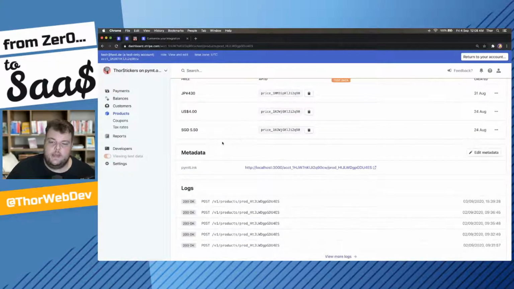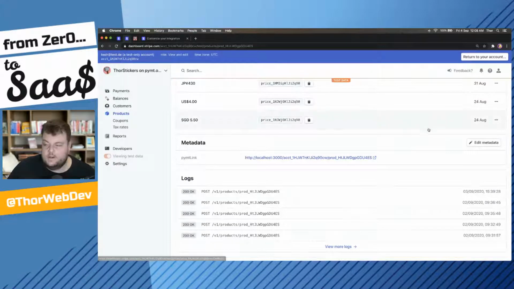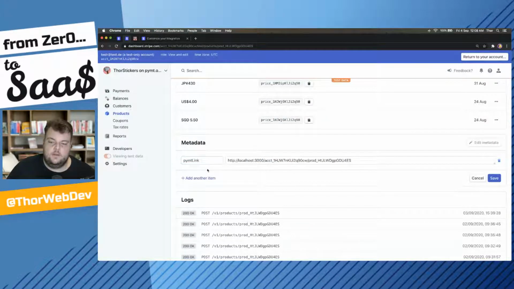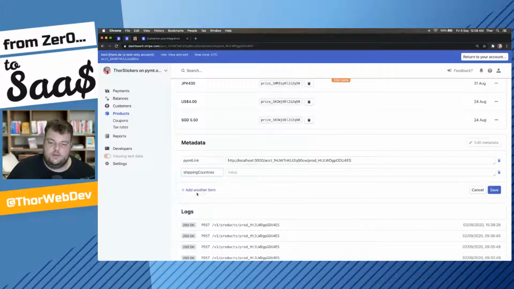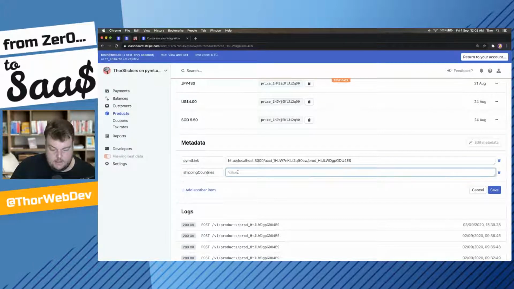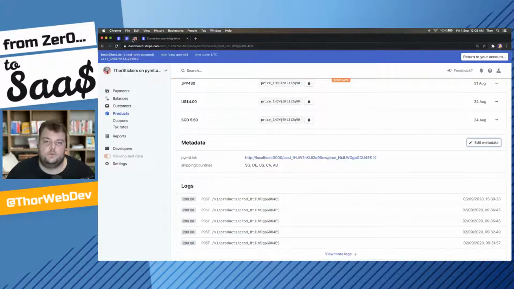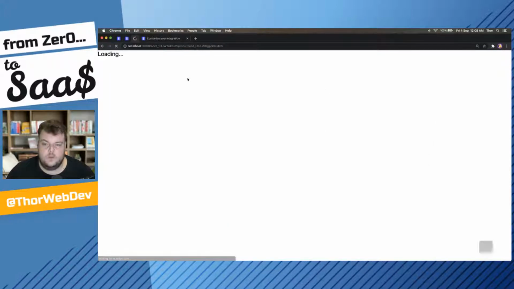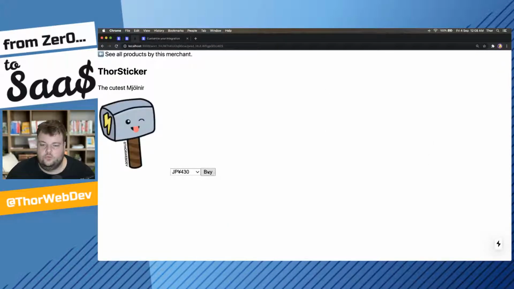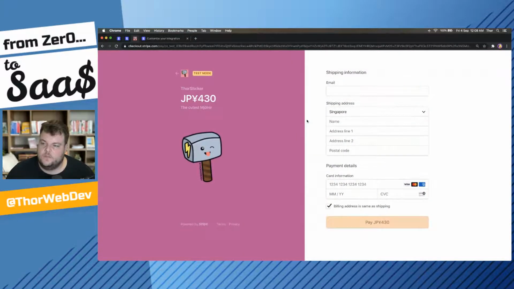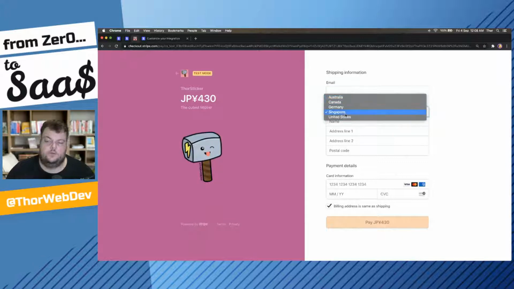So if you want to enable shipping for your product, what you do is you add in the metadata shipping countries, and then you add just a comma separated list of countries that you want to ship to, maybe Australia, and then you save that. And so when you now go through the checkout, you now have additionally the shipping address collection for the countries that you've specified.